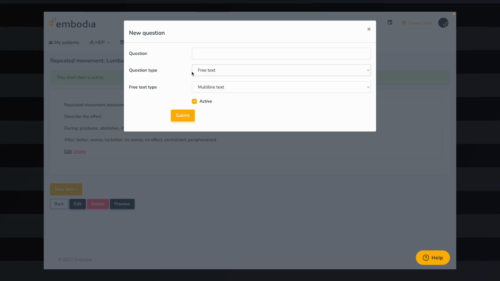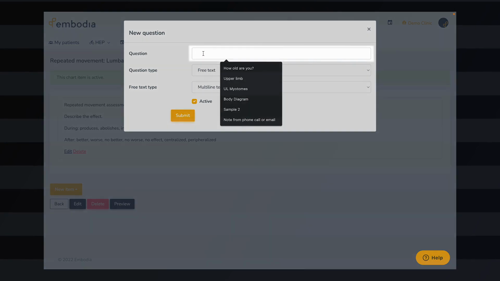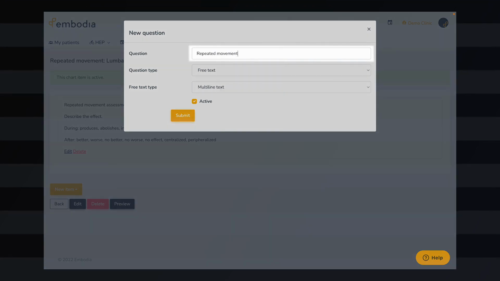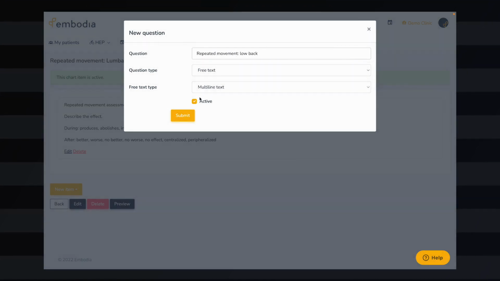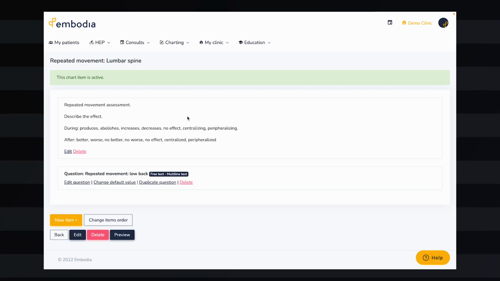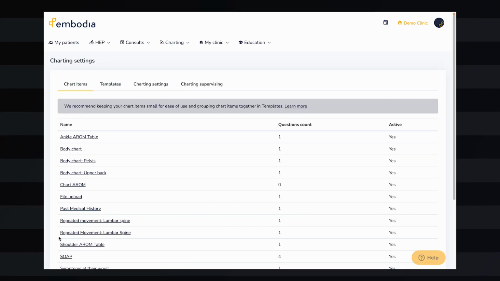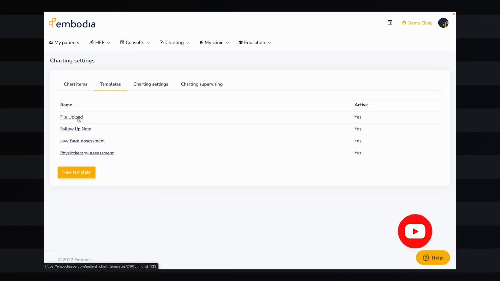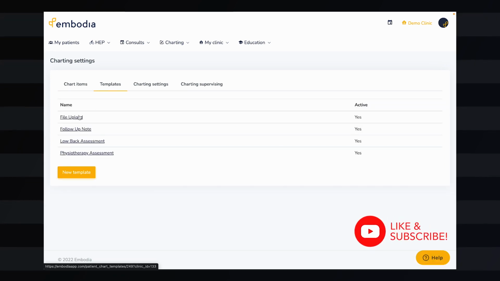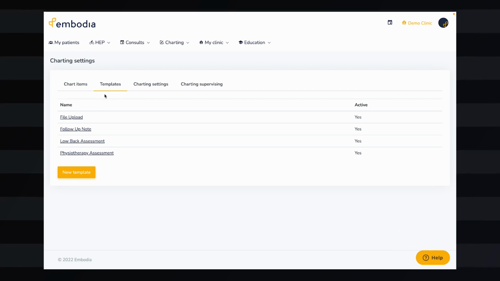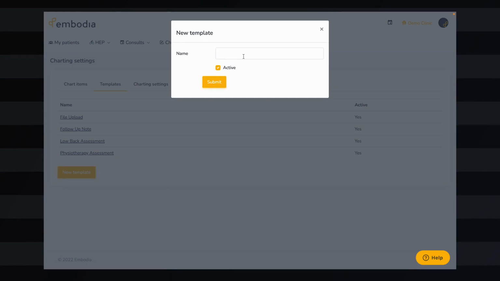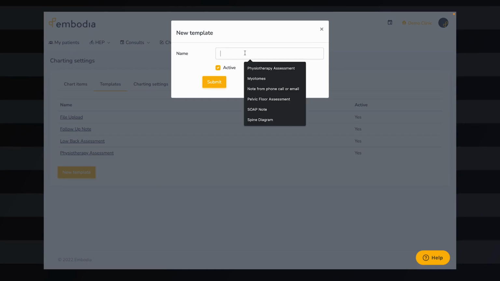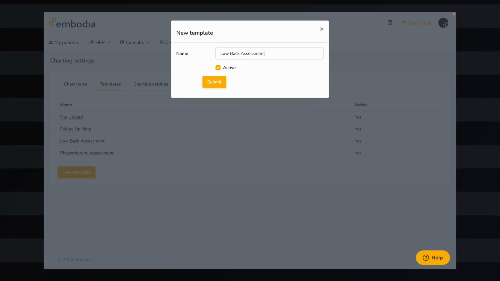If you frequently use the same collection of chart items in your patient charts, you can group them together under a template. Similar to chart items, templates can also be made available to your personal account or for clinic use. To create a template from Charting Settings, navigate to the Templates tab. Click on New Template. Give your template a name and click Submit.